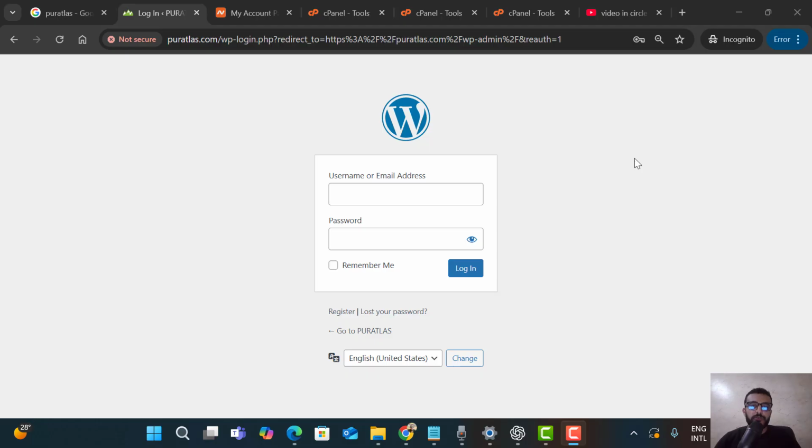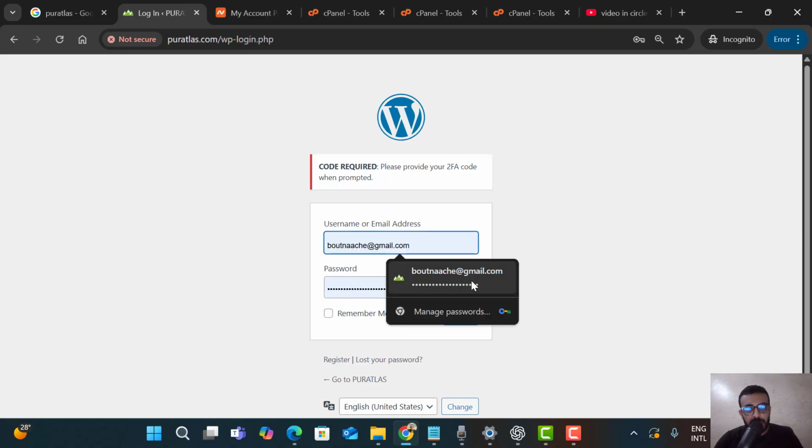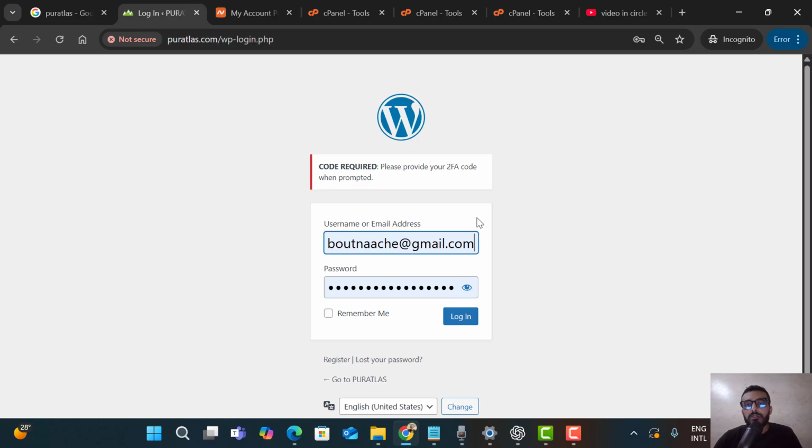Welcome to another tutorial where I will show you how you can log in to your WordPress account in case you get kicked out because of a plugin. I cannot log in, as you can see on the screen, because of a plugin called WordPress. It asks me to enter a code, but as you can see, it doesn't give me any chance to enter another code because it's broken, and I need to disable that plugin.